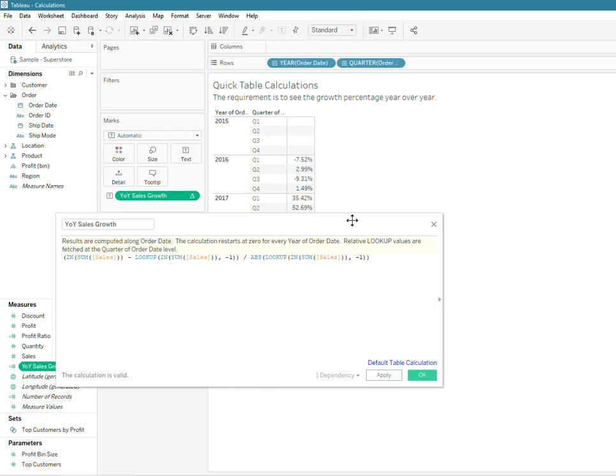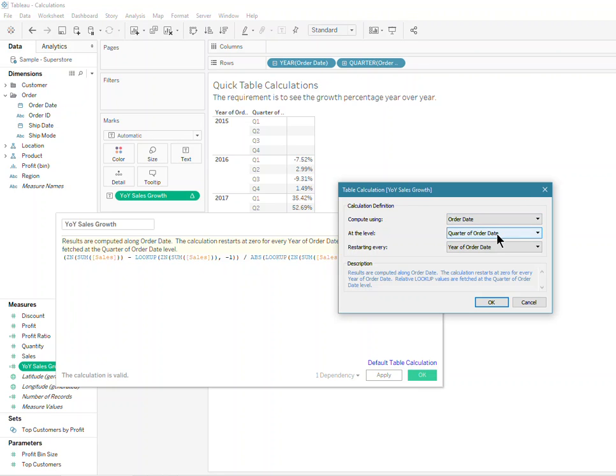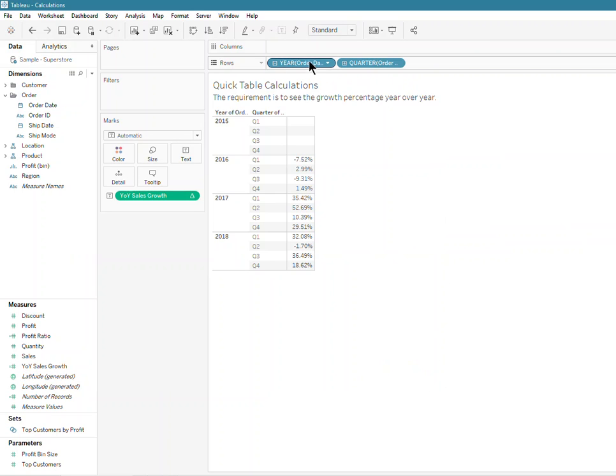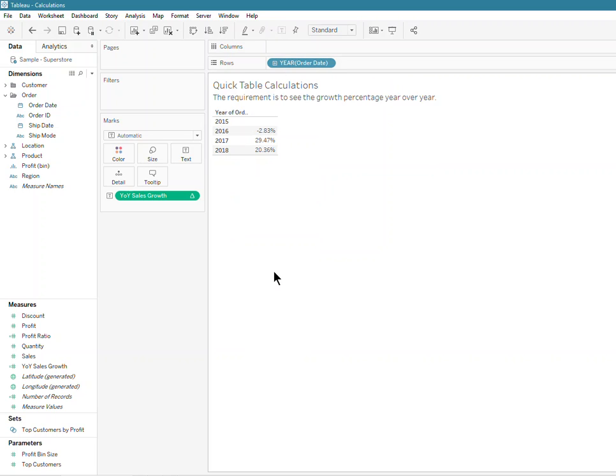See, that was a different value than we had a minute ago. So I'm going to go back to default table calculation and change this back to year. I have to first change that. Now I can put that on. I just hit OK. And let's roll this back up.